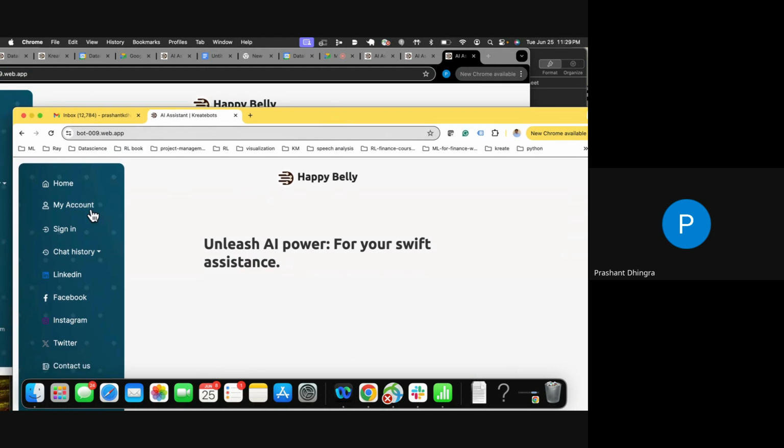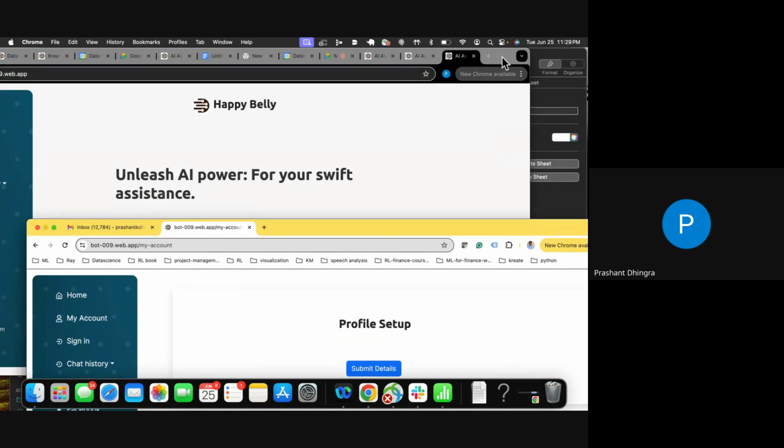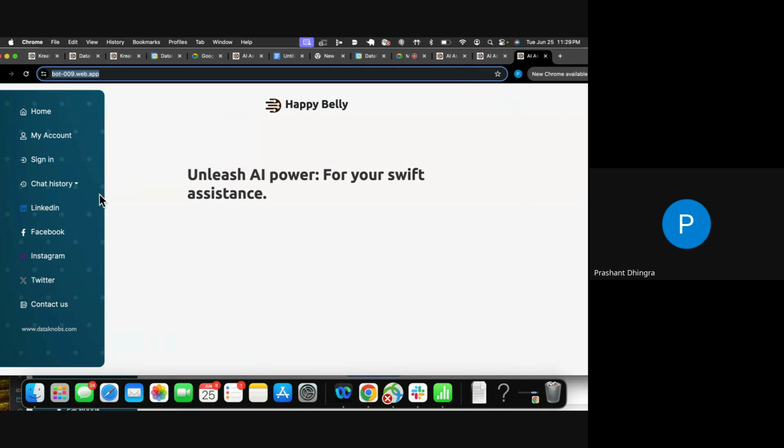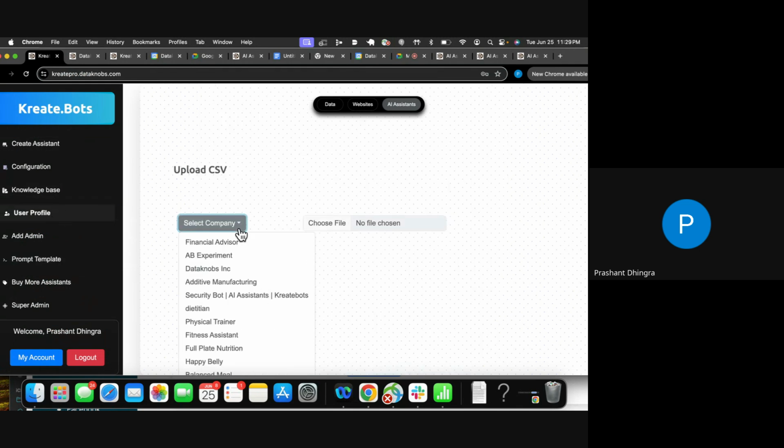So currently, you see, if I go to my account section, it's almost blank. So what I will do here is to build the app in createpro at dataknobs.com. I will define a user profile. So how will I do it?